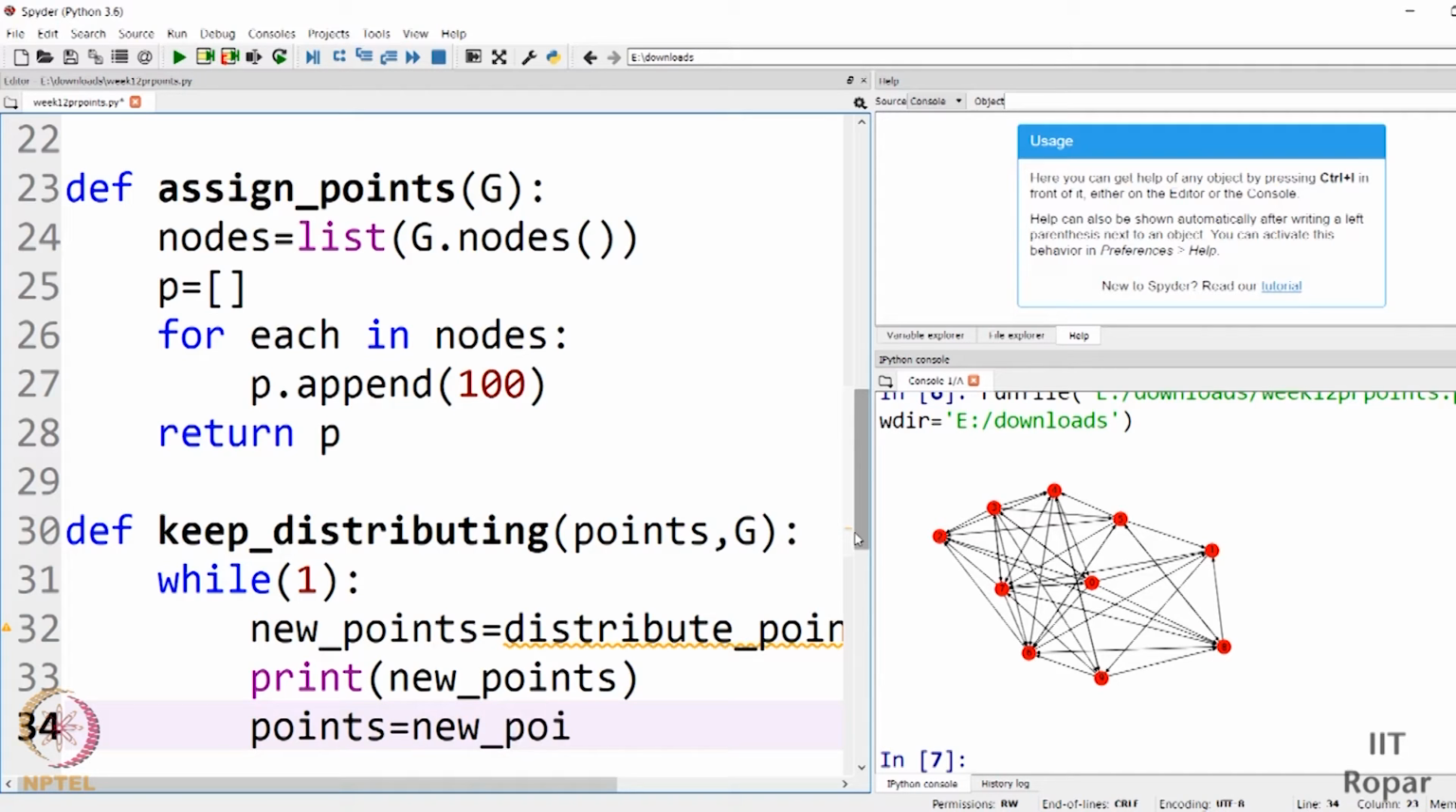So basically what do you do? You get some initial configuration, you distribute it as per your procedure. After distribution you get some new configuration, the new points. Take that as your base configuration and repeat it. So in iteration 2, you took iteration 1 values as your base values. In iteration 3, you will take iteration 2 values as your base value. Right? That's what we are going to do. That's why we are doing this assignment.